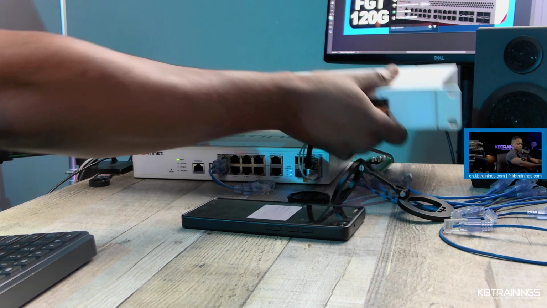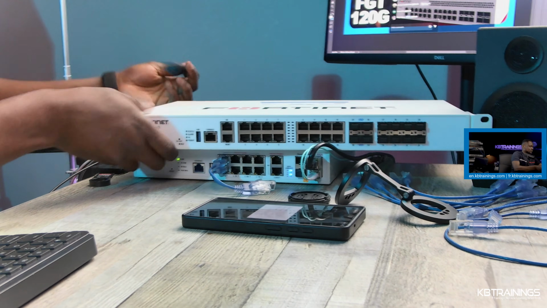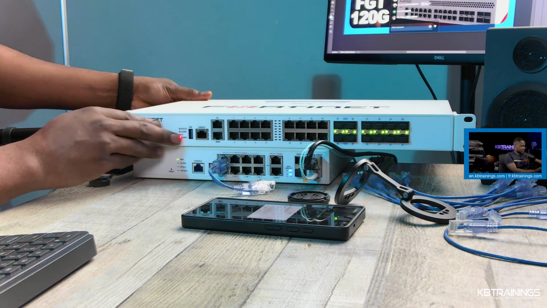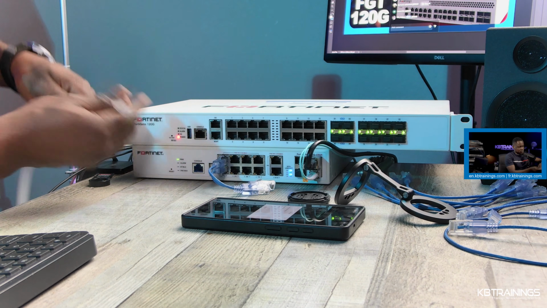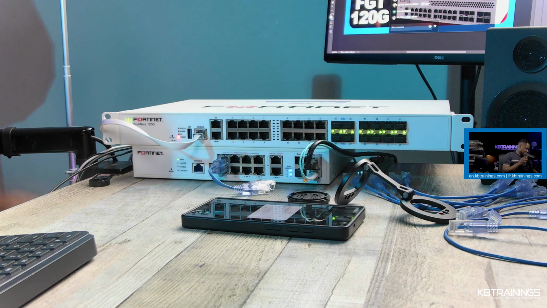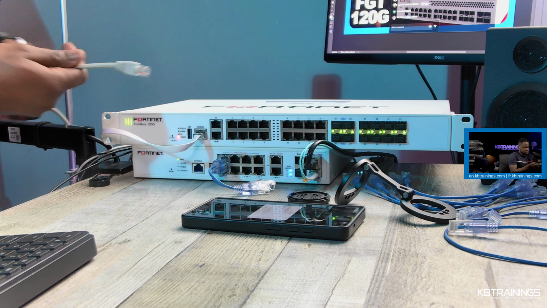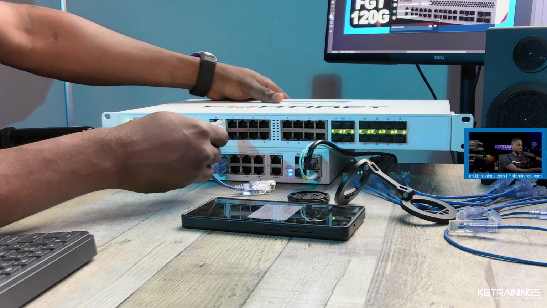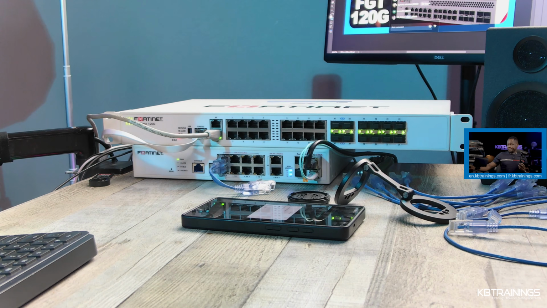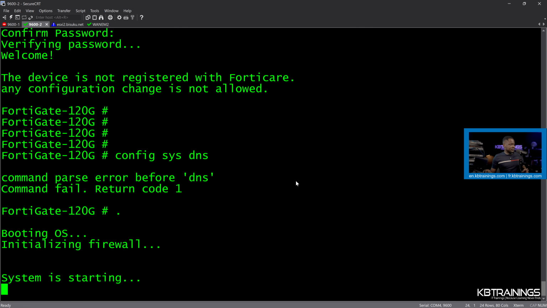All right, here's another 120G. This one is good, at least I know because I used it earlier today. So I plug it in, take the console cable, plug it in. I can also connect my cable for management. And this one is already registered under my account. The other one is not registered yet. Okay. It's booting up. Let's give it a moment.